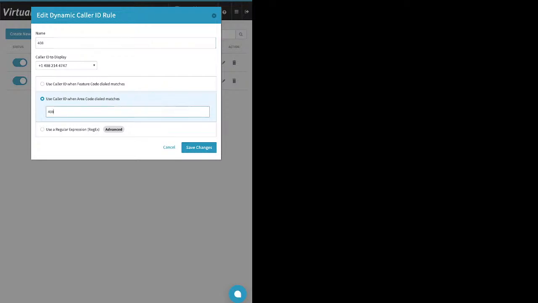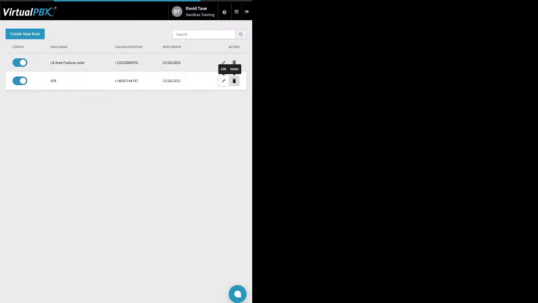And then you choose, in this case, the area code, right? So what I'm saying is whenever my staff members dial a 408 phone number from their VoIP phone, the system will automatically change their outbound caller ID to this phone number. All right, and then save changes.